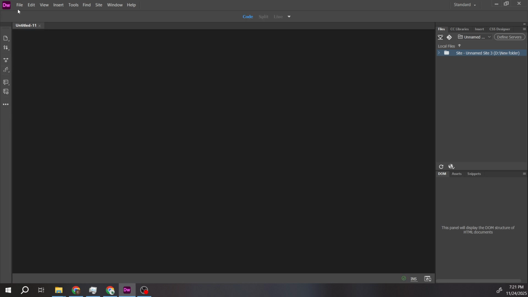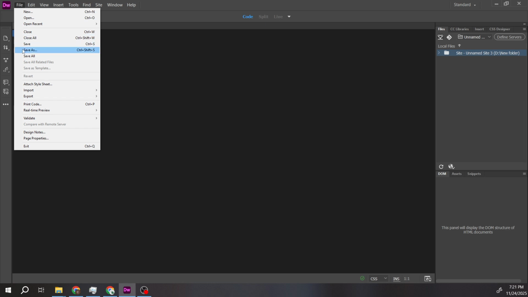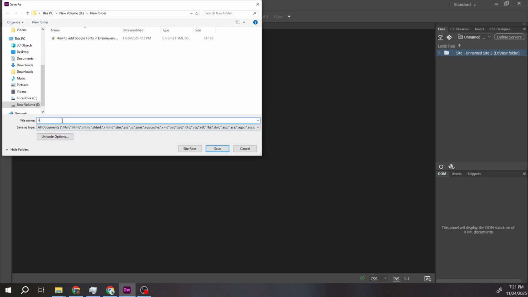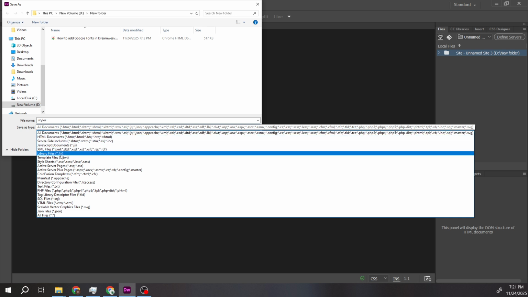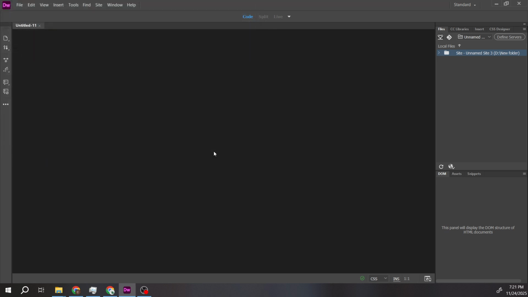Before doing anything else, save the file to your website's directory so your paths remain correct. The common convention is to place style sheets in a folder named CSS inside your site's root. Give the file a clear name, like styles.css, and make sure it ends with the .css extension. Using lowercase letters and hyphens and avoiding spaces helps keep links reliable across different systems.